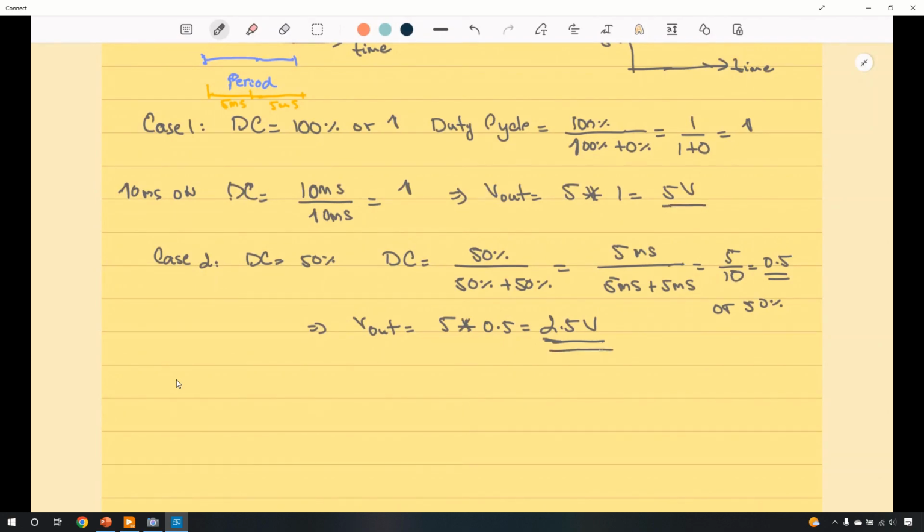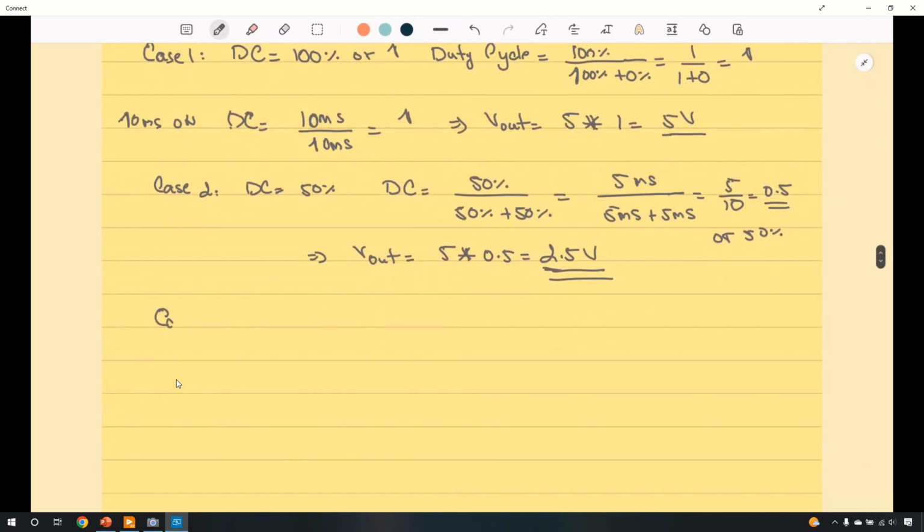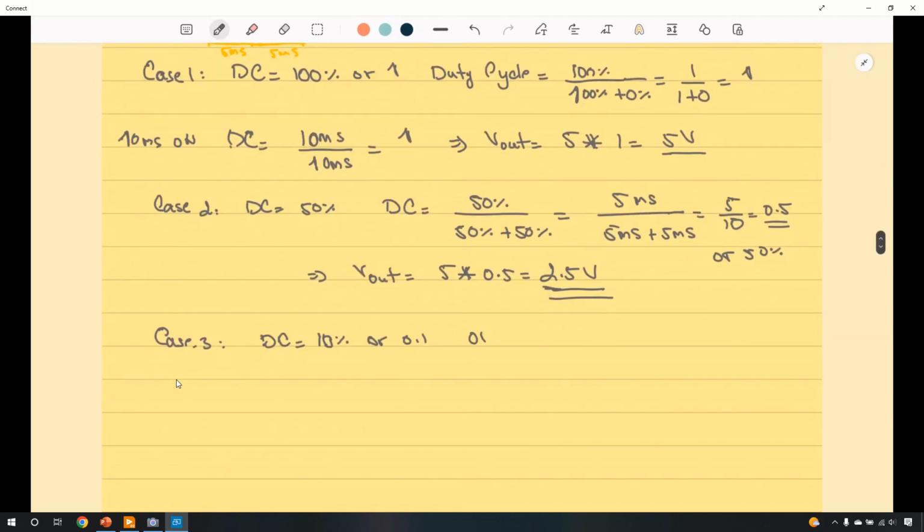If we give it half the power, which means 0.5 duty cycle, it will be less bright because the average power delivered to this LED will be much lower. Now let's take one more case, which is case 3, and let's say we have a duty cycle of 10% or simply 0.1. In this case, our on time will be 1 millisecond and our off time will be 9 milliseconds.